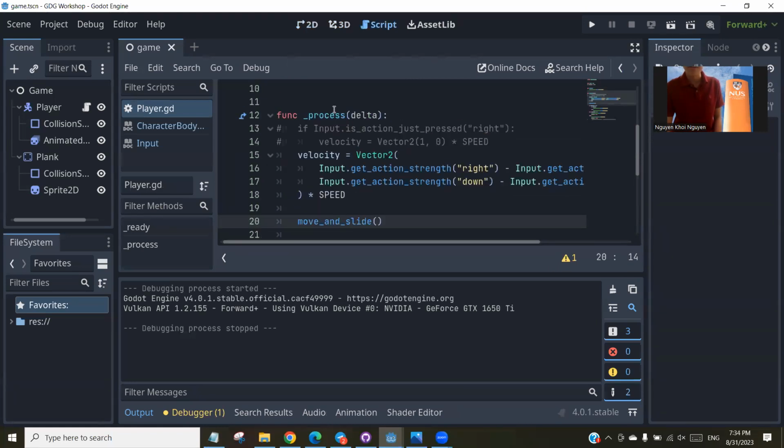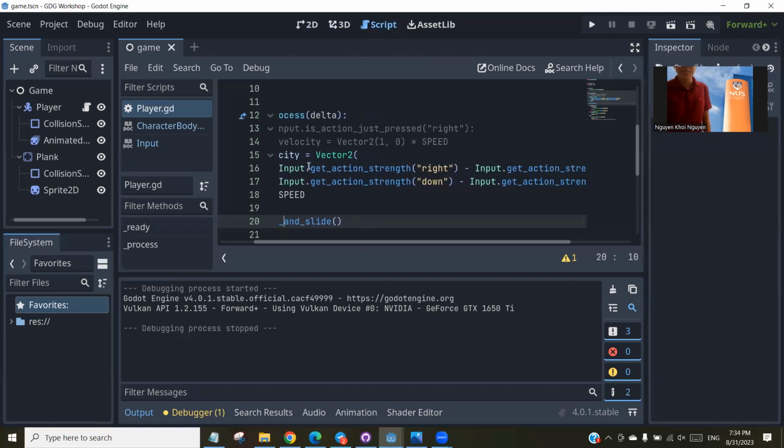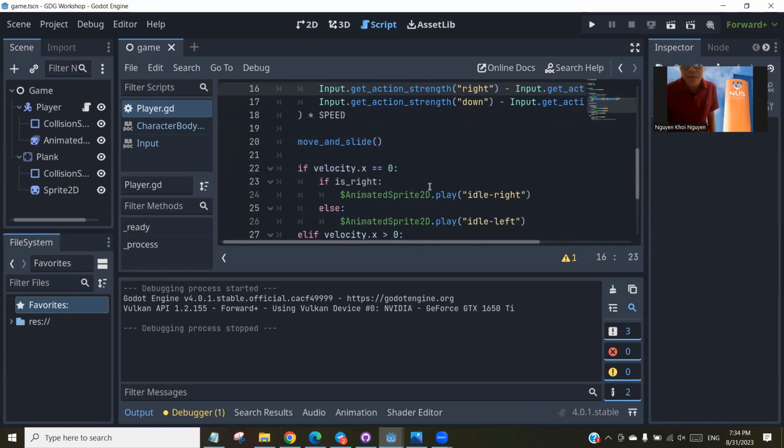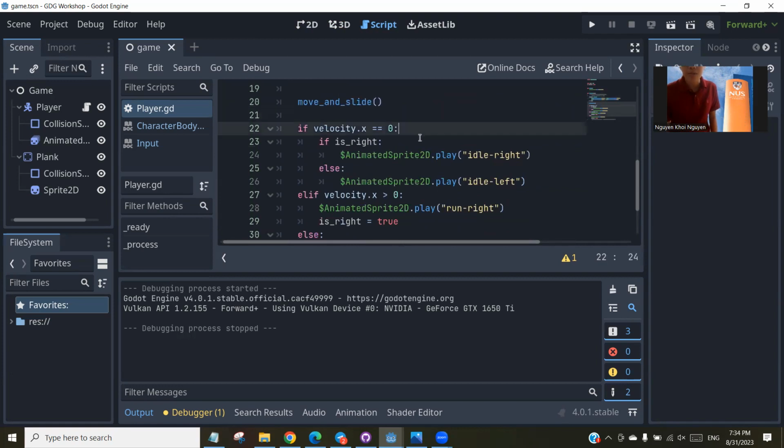Here we have the process function, which is called by the engine for every frame. In this function, we determine the speed of the player, and then we use the function move and slide to determine the direction of movement that the player makes. To allow the user to influence the direction of the movement of the player, we use the Input class. It's a class, and we use methods like get action strength, left, right, down, up in order to determine the velocity of the character.